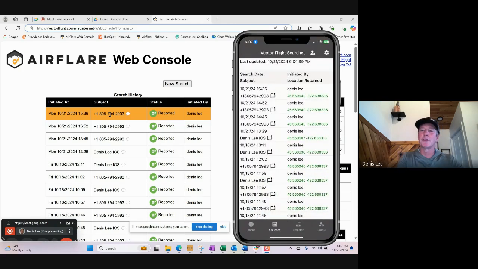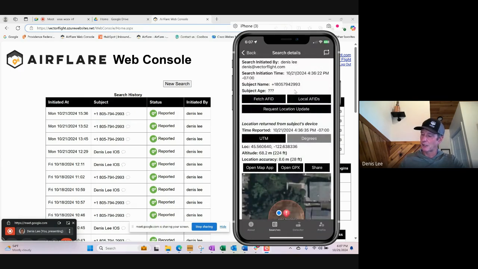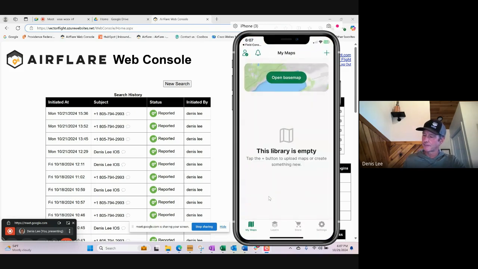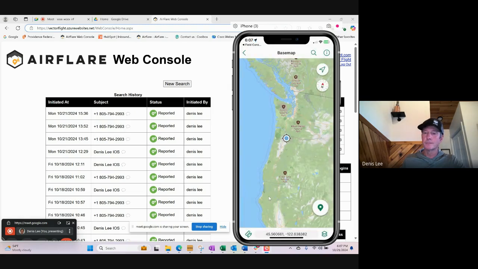I'm a patroller in the field. I've gotten this subject search from the dispatcher. I'm going to respond to it. I did not open Avenza first. I'm just going to go ahead and open GPX. It's going to give me the Avenza maps option. Now I'm going to open my base map. You see there's no subject here.